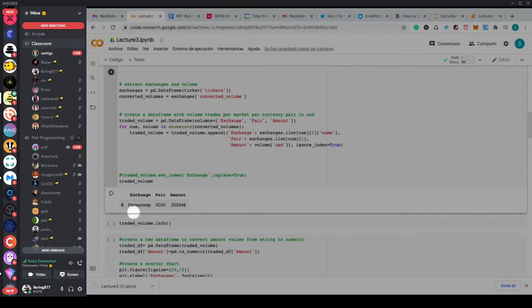All right, so it tells me, as you see, we have a data frame with three columns, the ones that I created here: exchange, pair, and amount. And since CoinGecko found only information from one exchange and one pair, this data frame has only one row of information, okay? And it's telling us the exchange is HoneySwap, Honey is trading against xDAI, and the amount, which is the volume that we are seeing in this exchange with this pair, is $203,348, because we are getting the information in dollars. Okay.